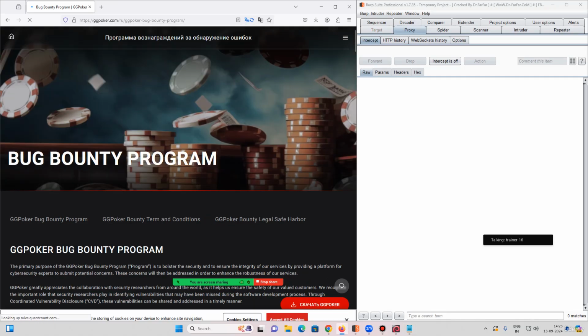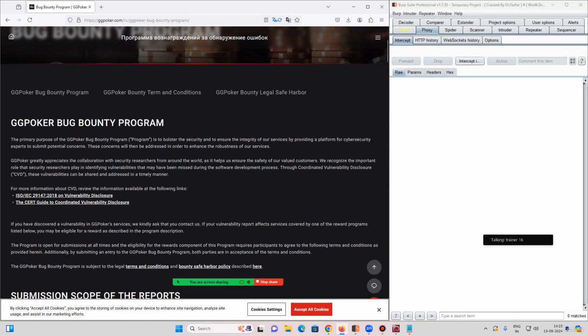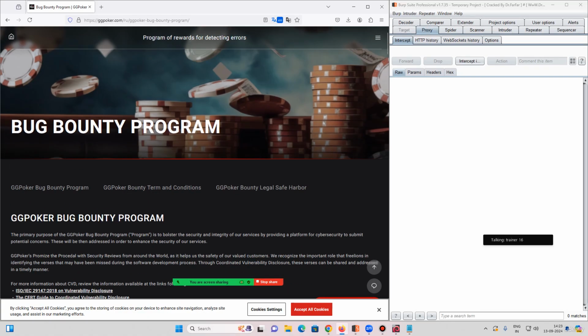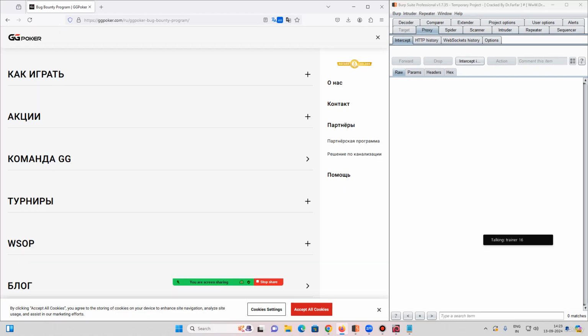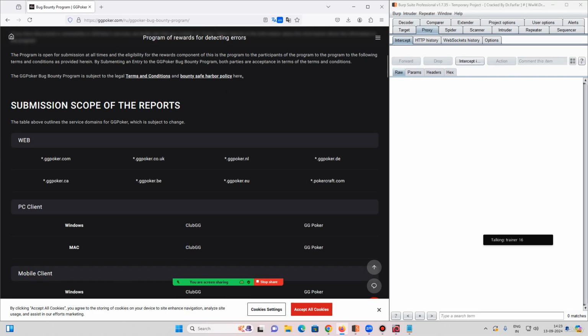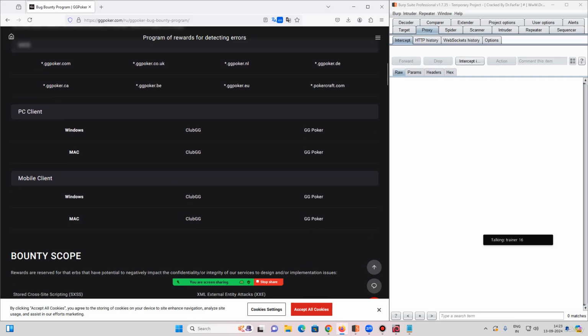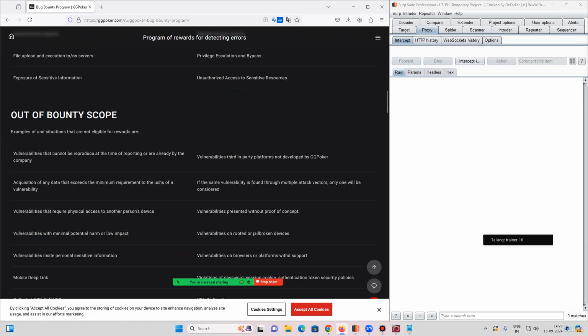Let me translate it to English. It's in Russian. So this company is giving a lot of bounties, as they are stating. I don't know if it's true or not. These are the particular URLs in scope: the website, Windows, Mac. What are they not looking for?